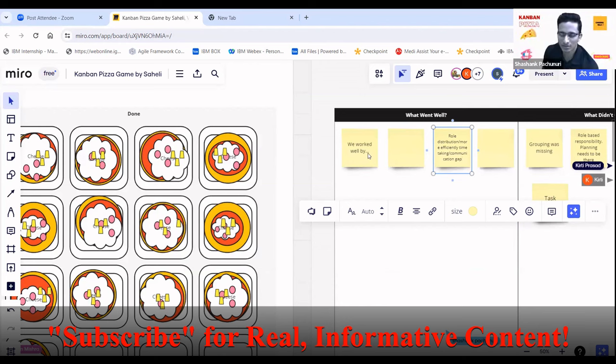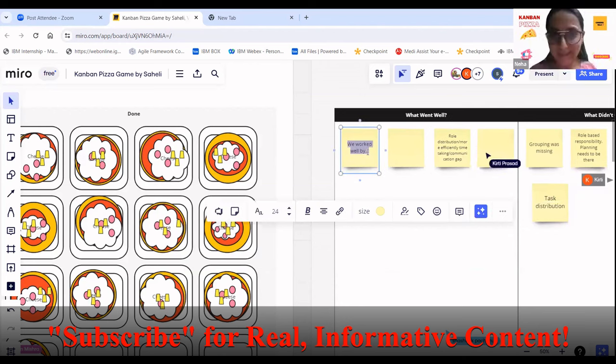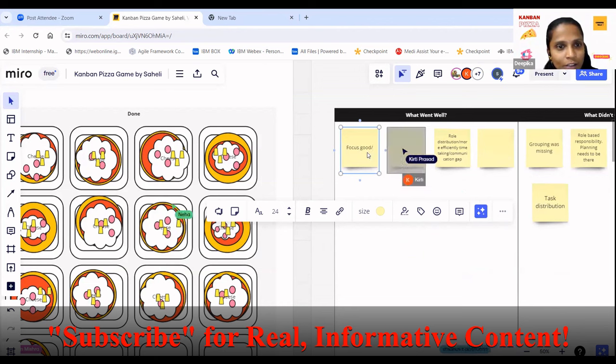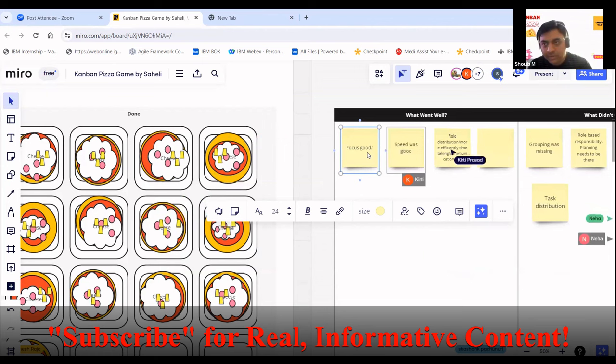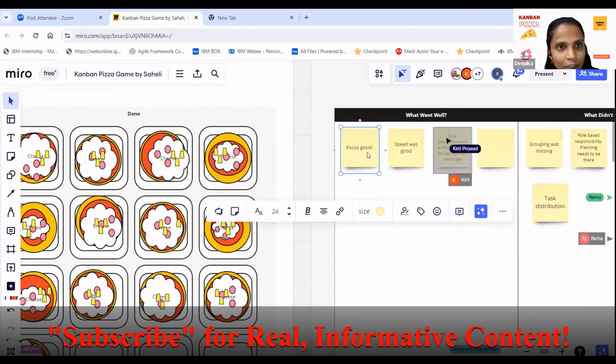I think we worked hard and we were quick. Focus wise we were good. Everyone was managing to create trust and everything was good. Coordination wise we are good. Planning wise we should have been better in terms of timings. In 7 minutes, how much time we could have spent creating these pizzas and moving them.